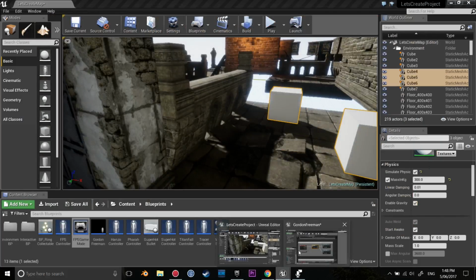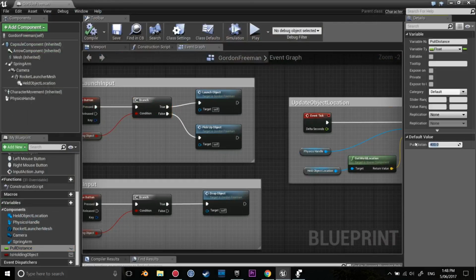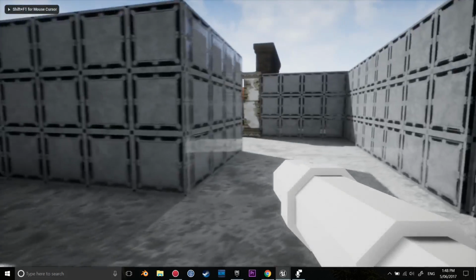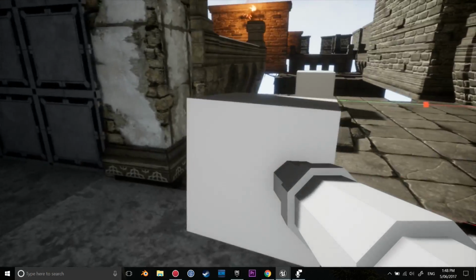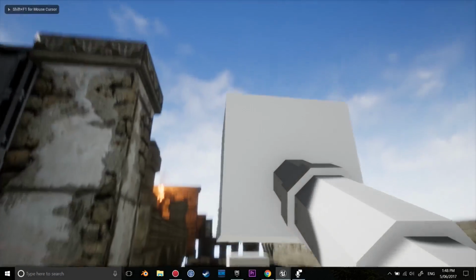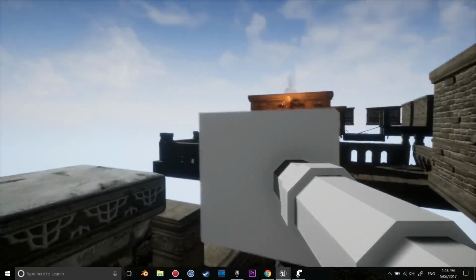So I'm going to go back into my blueprint really quickly, and go to my pull distance and make this something like 800 just for this video. Control P, F11, and let's go over here. Now I can pick it up from a greater distance. So let's see what we can do. So left click, get up here, right click, jump, jump again, left click. I don't know if this is going to work. Actually, I can jump up here, right click. Oh no, it all fell over.